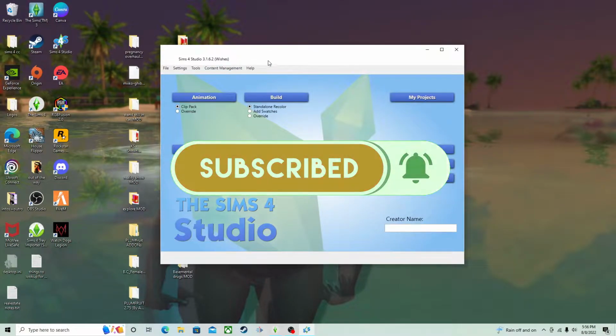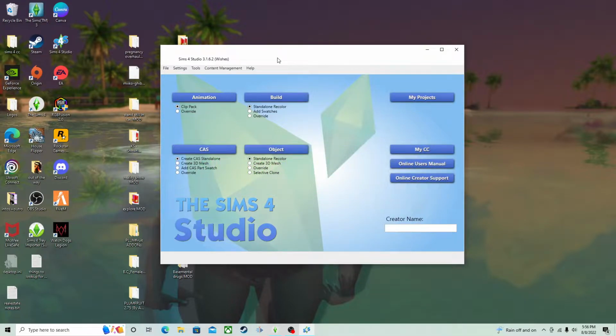But first things first, you will need to download SimSWAR Studio. If you are not familiar with SimSWAR Studio, I do have a video going over how to find it, how to install it, all of those things. So I will link that down in the description for you guys so you can take a look at that as well if you need it.